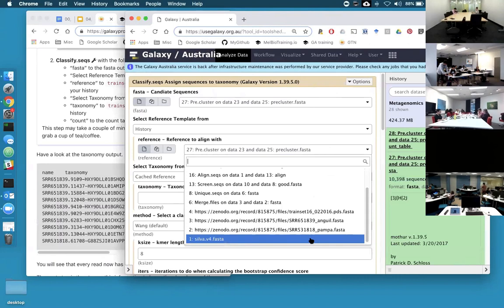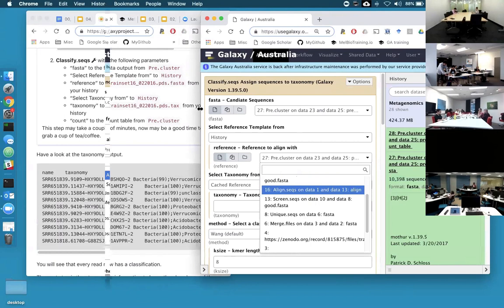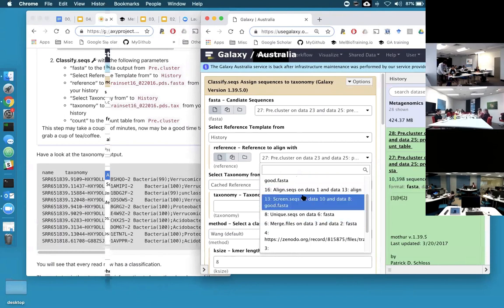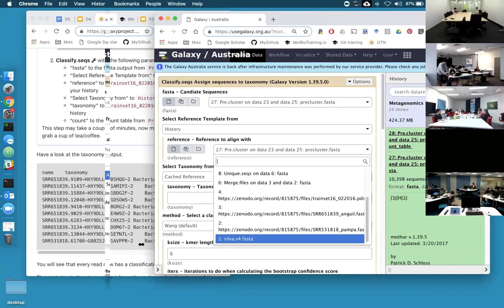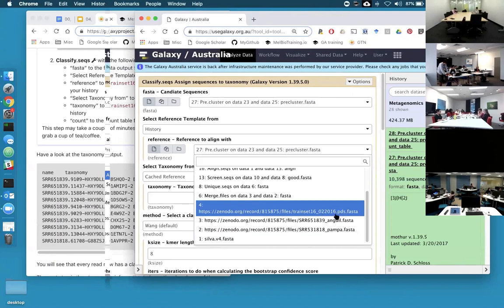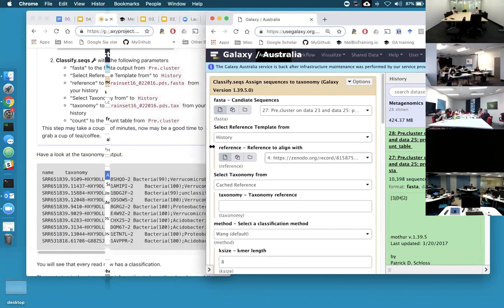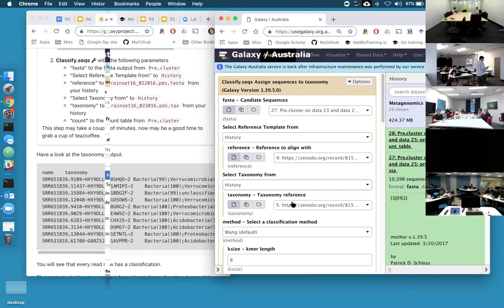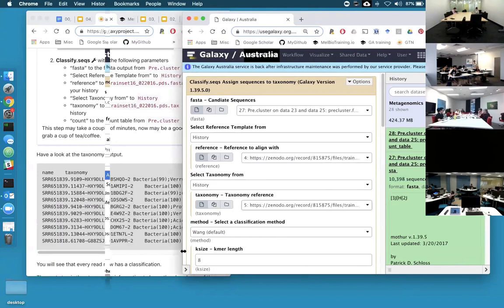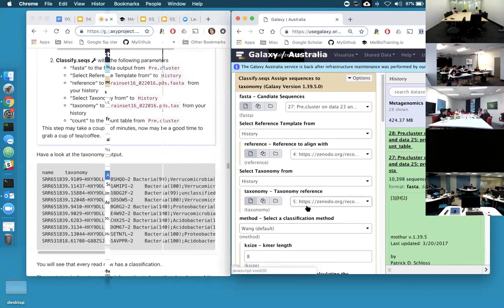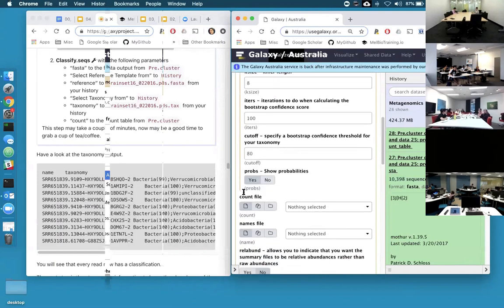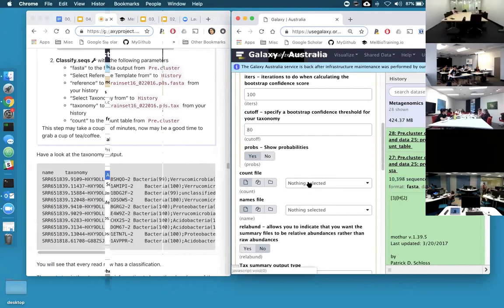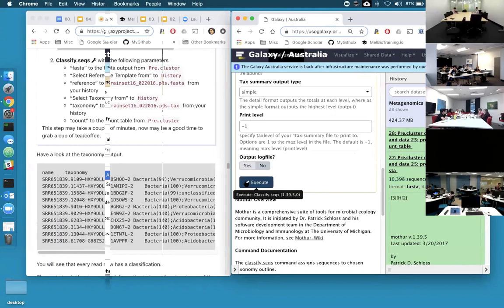Oh, hang on, where is that? Sorry, pds.fasta, not .tax. Okay, so trainset, some numbers, .pds.fasta, that's our fasta file. And select taxonomy from history. And then tell that to use the trainset.pds.tax. So we're telling it to use these two input files and then leave those other things, and under count, we want the count table from pre-cluster. And execute.